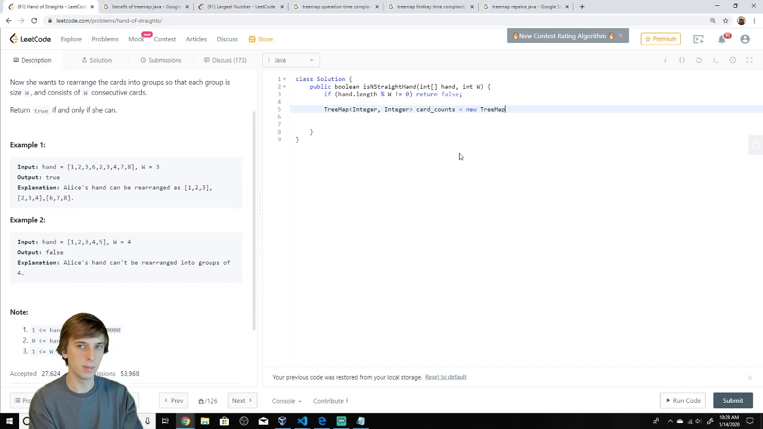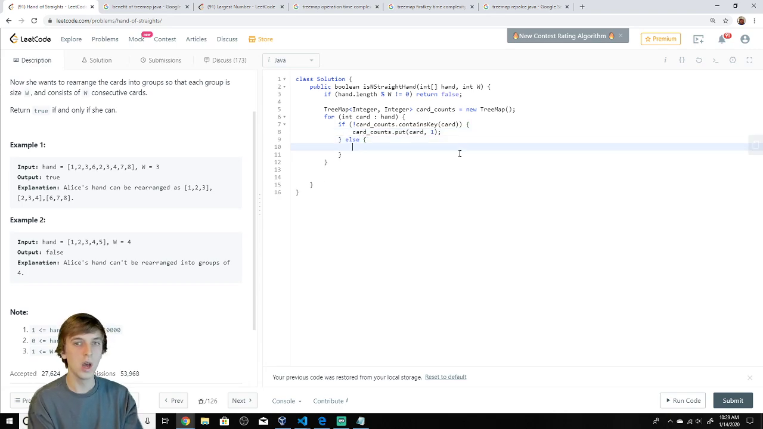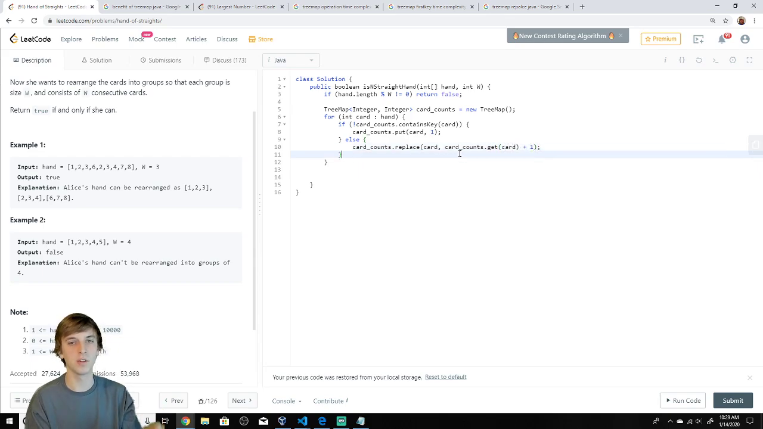So new tree map. So we are now going to loop through each card in our hand, and we're going to say, okay, if card counts dot contains key, just like a hash map, contains key card. Then if it doesn't contain the key, then we're going to put it in for the first time. So card counts dot put, and we're going to put card with a value of 1 because we saw it once. That's the frequency. Otherwise, we're going to do, okay, card counts dot replace. That's a different method, and we're going to replace the value for card with card counts dot get card plus 1. It's similar to a hash map. It's almost the same, right?